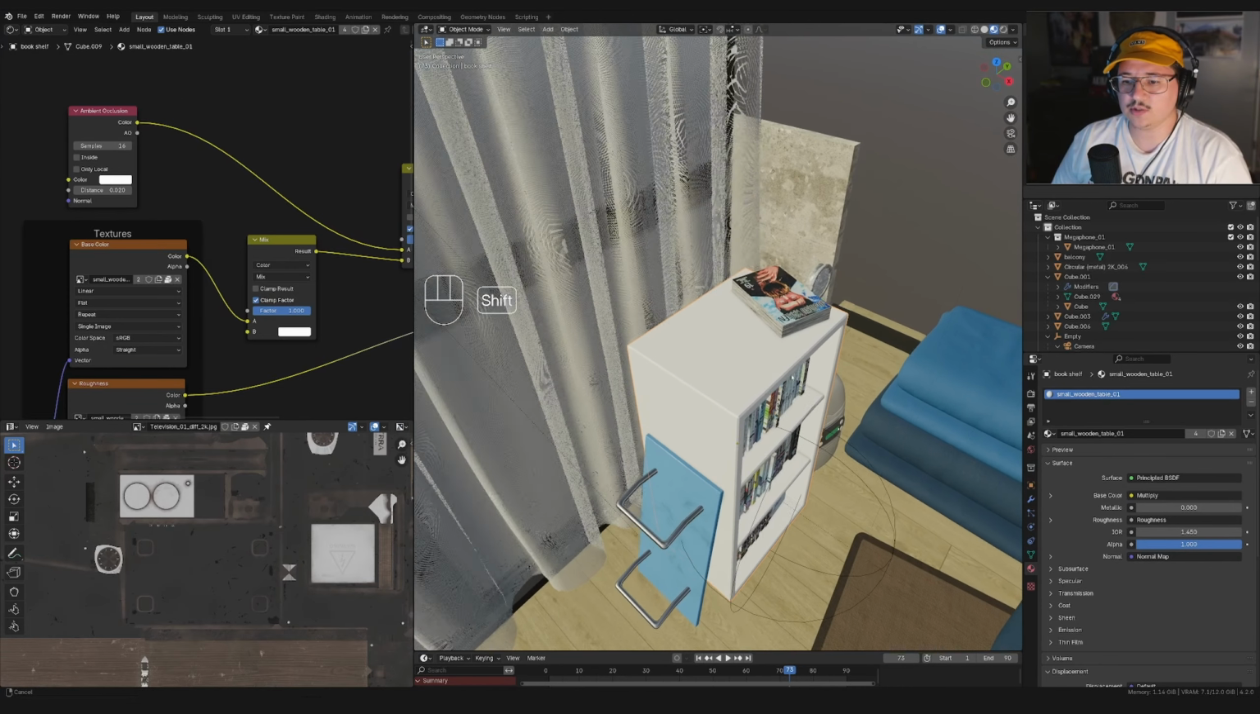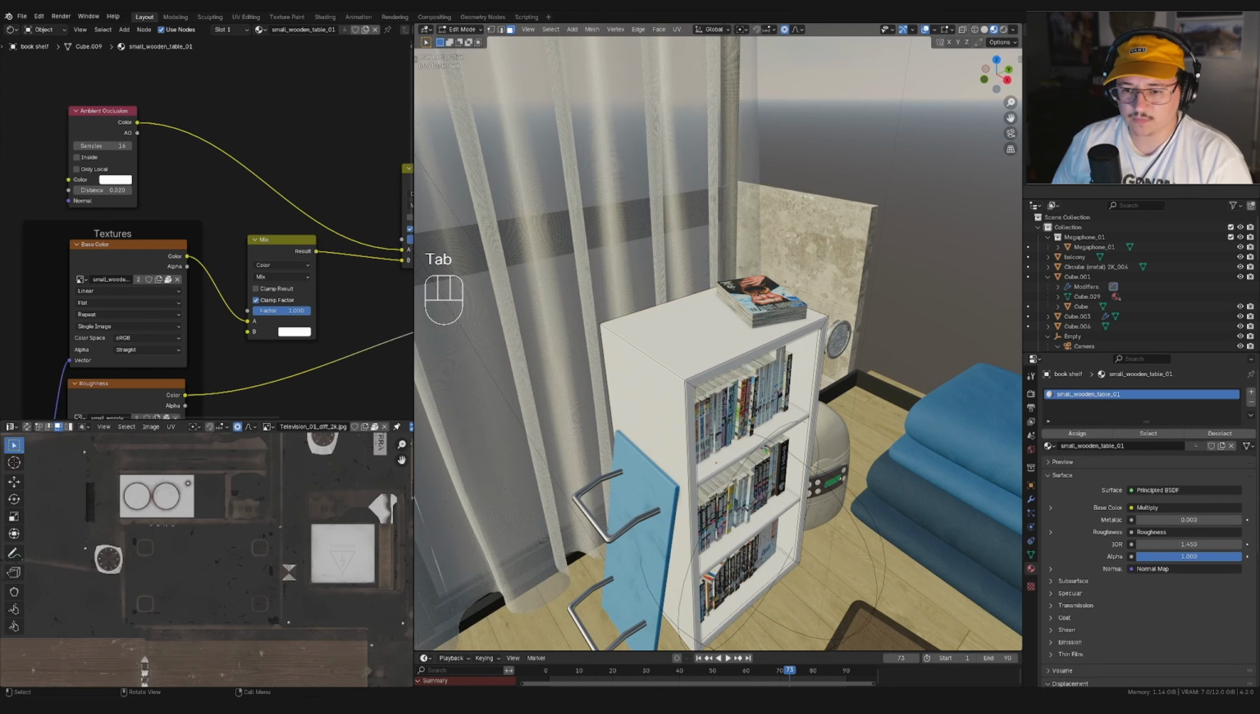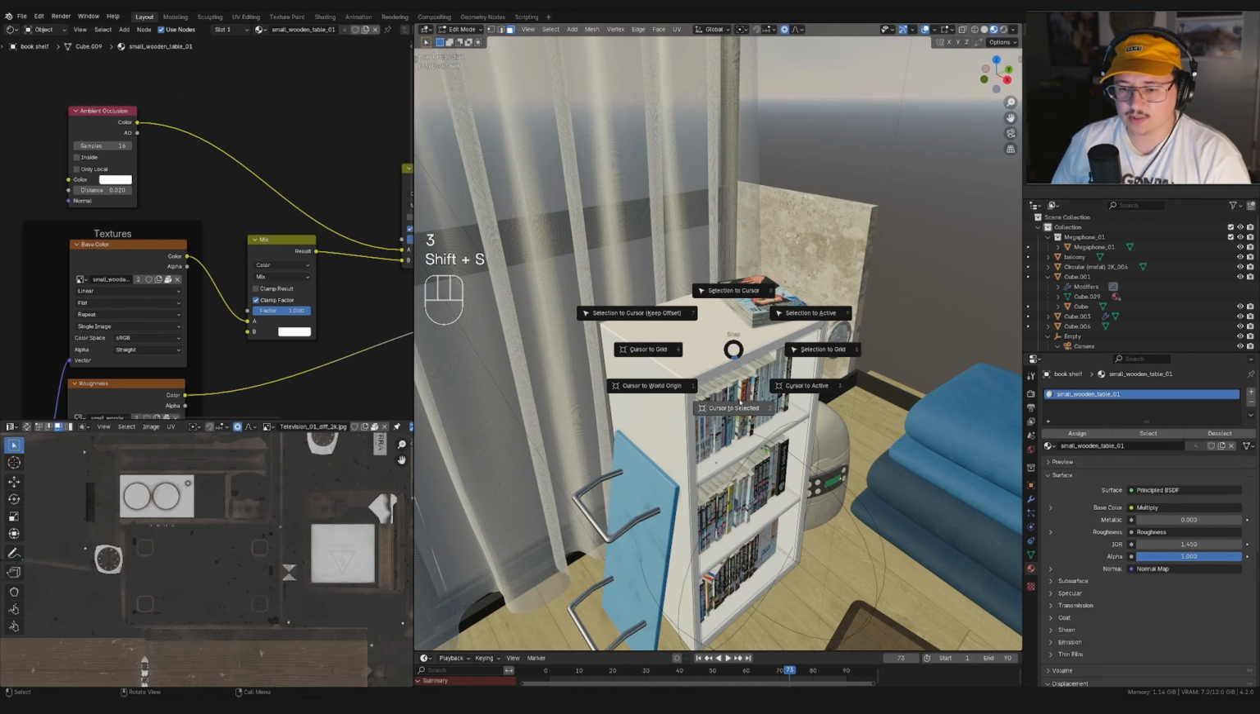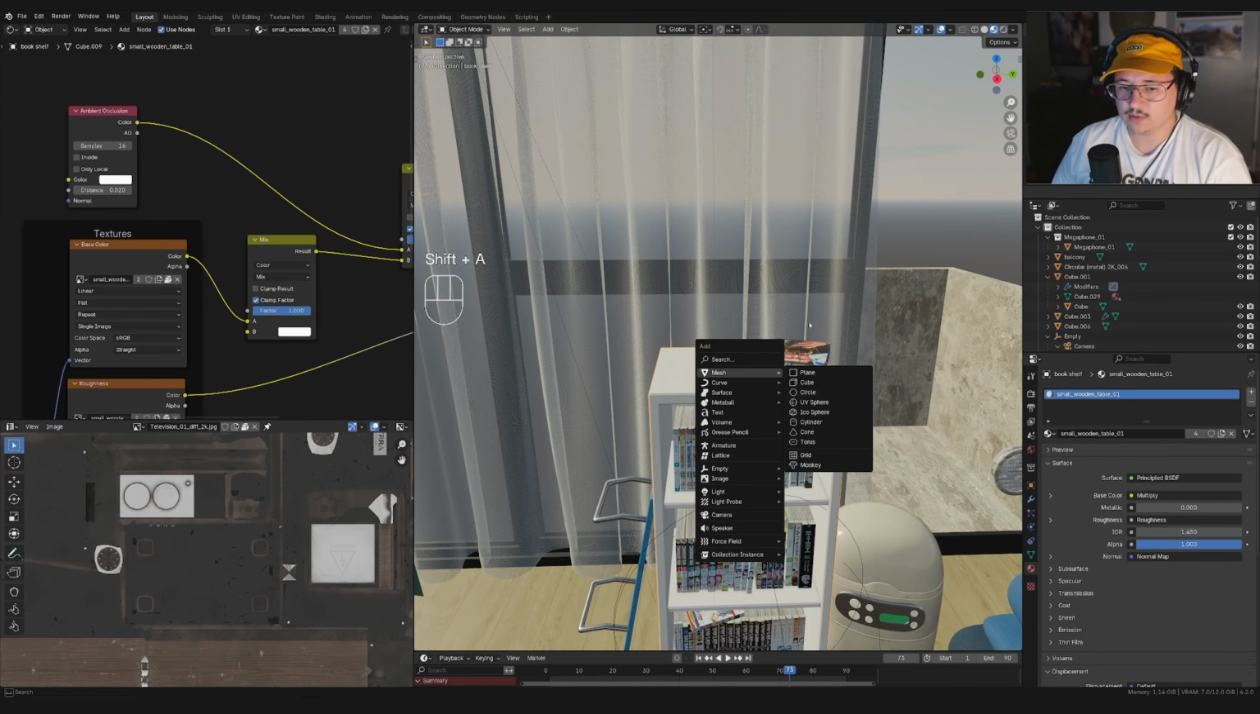I'm just gonna go ahead and start with being on top of this bookshelf since that's where they're gonna go. Tab into edit mode, select the face, hit Shift S, cursor to selected, that'll put the cursor there. When I now add a new object, it'll be added there.